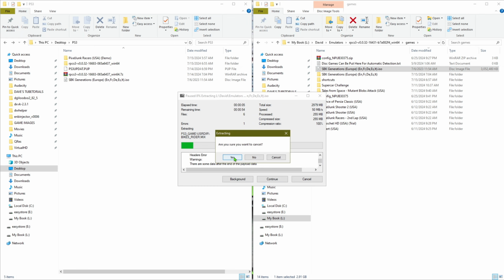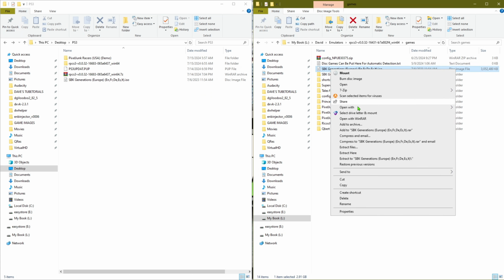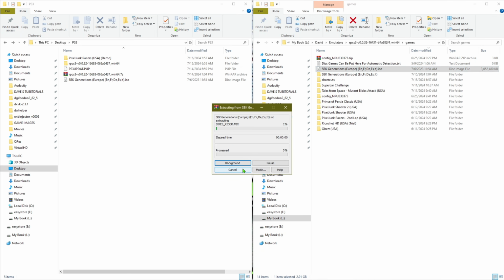And apparently it doesn't like 7-zip, so let's use WinRAR. That'll take a few seconds because that is a big file. Once that's done, it's literally going to create a folder. We're going to test it and make sure that it is read by the emulator once that's completely extracted, and I'll show you what the files look like inside the folder.